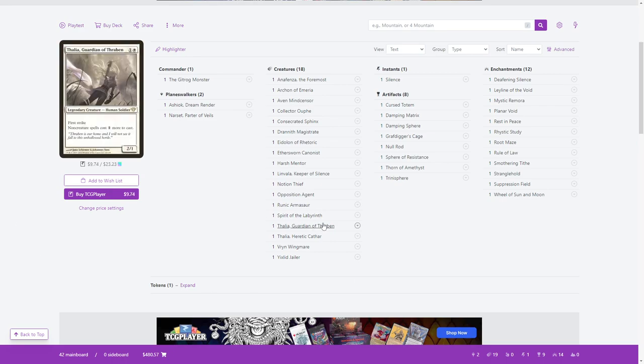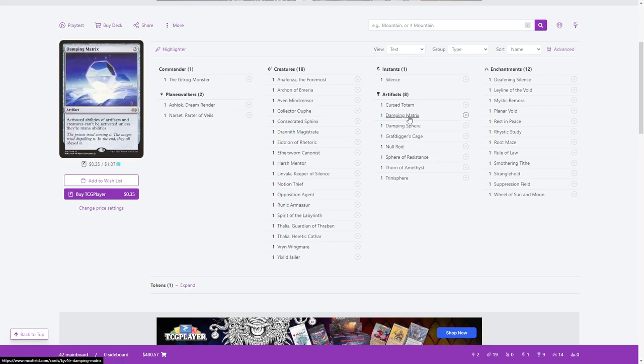Anyway, next up we have Damping Matrix. This is activated abilities of artifacts and creatures can't be activated unless they're mana abilities. Funny, because mana abilities. It does block our discard outlets, but it doesn't block much else. So it's also, you know, one mana more than Cursed Totem, so I strongly suggest you don't run this. It's not very good.